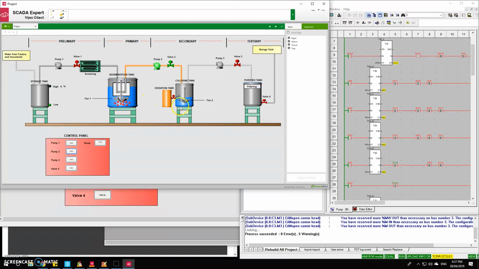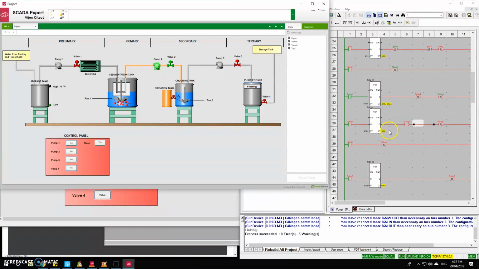Let me make it start first. So it's pumping water for about 10 seconds, and then the fan and also the valve here will be open to inject and mix all the chemical together.